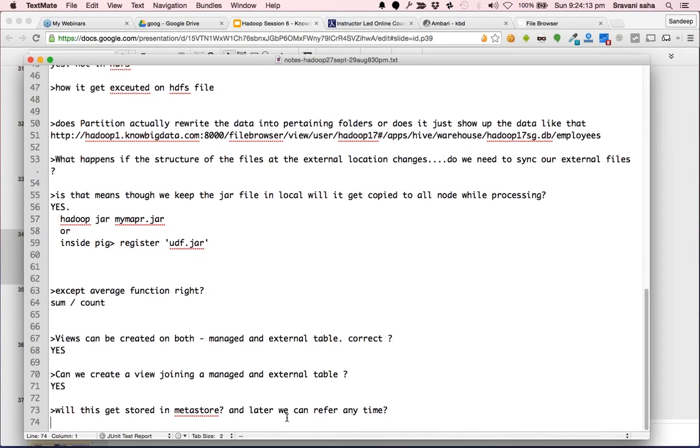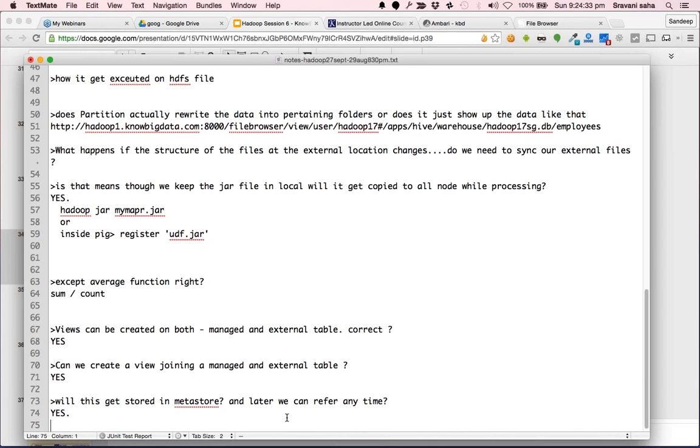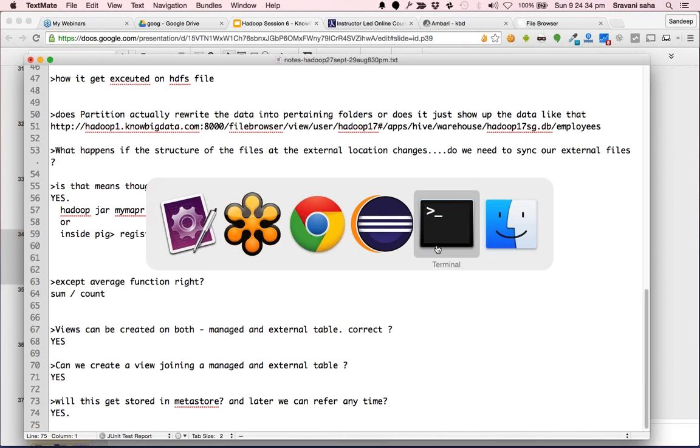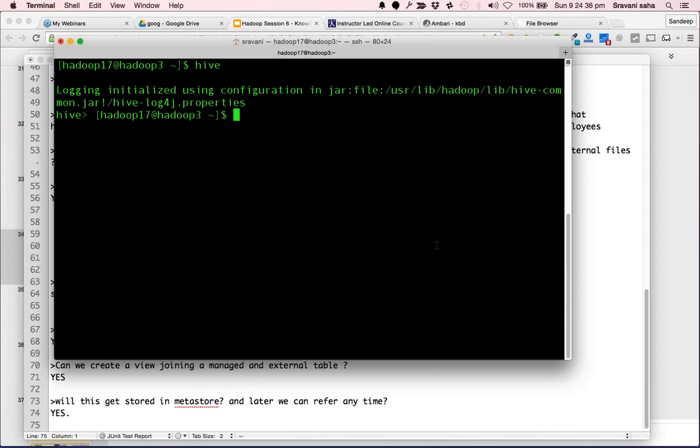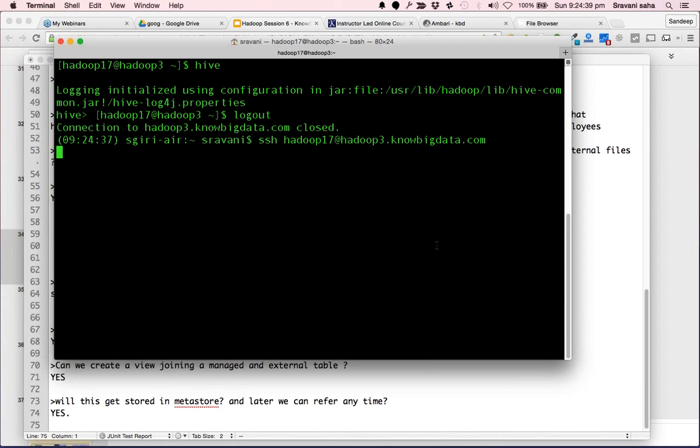There is a question from Savana. The question is, will this get stored in the Metastore and later we can refer to it anytime? Yes, very good question. It is actually stored in the Metastore. You can go to MySQL and have a look at it, and you will see the query as well in the Metastore. For those who want to try it out, I can do that for you.